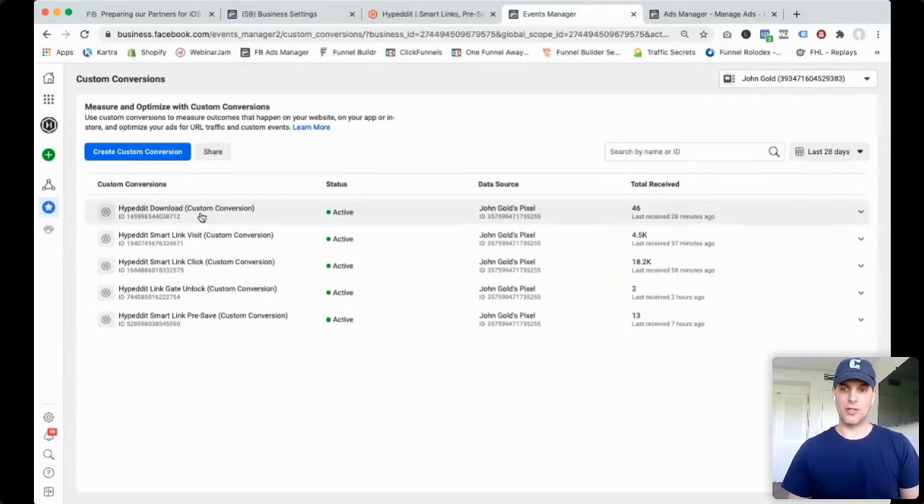But you will notice here that I created a custom conversion to correspond to each key event that takes place on a Hypeddit download gate, link gate, smart link, or a pre-release smart link, which will be a pre-save. So I have one custom conversion set up that can track all Hypeddit downloads on any of your gates. I have one custom conversion event that tracks all smart link visits, one that tracks all smart link clicks, one that tracks all gate unlocks. The gate unlock is the event that fires if you use a link gate as opposed to a download gate. And then we have the smart link pre-save event, which fires if somebody goes to a pre-release smart link and pre-saves your music. And there's just one of those custom events for all the events that could ever come from any of those smart links or gates.